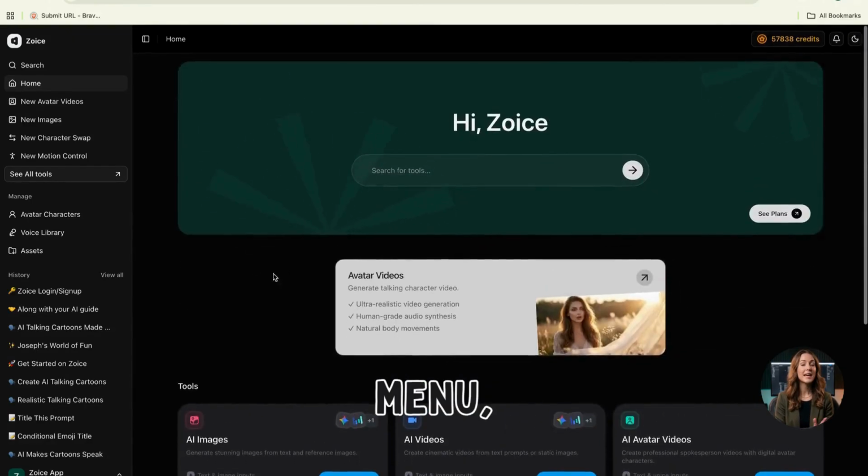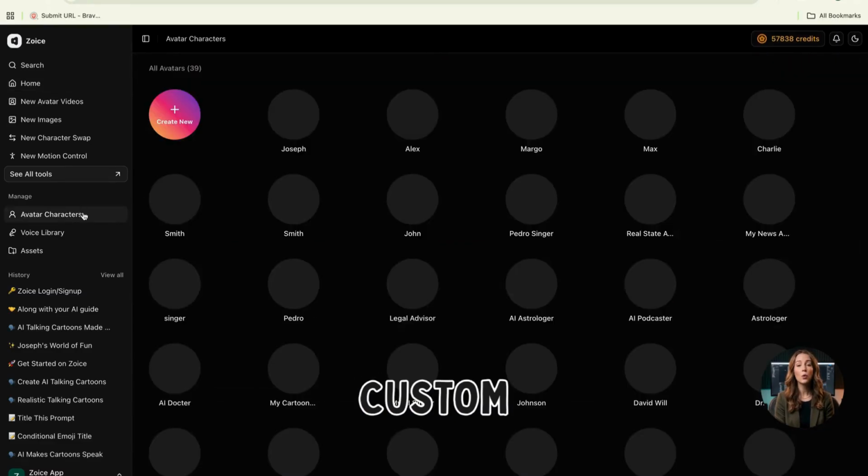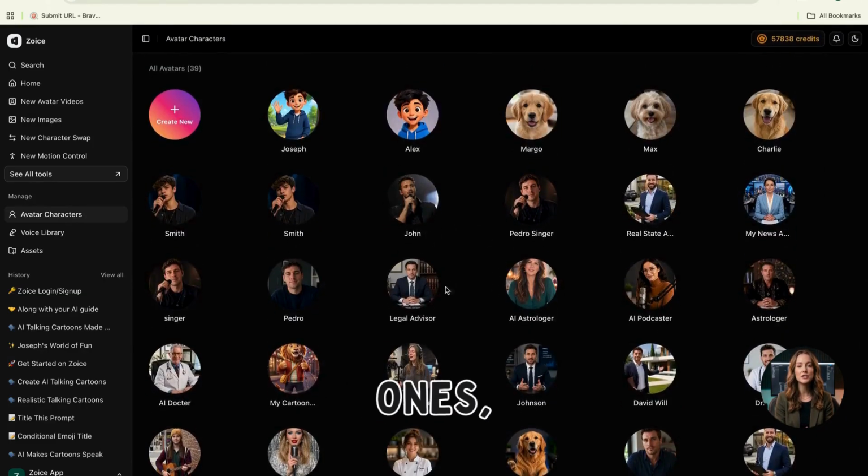From the left-hand menu, click Avatar Characters. This is where all of your custom avatars are stored. You can create new avatars, manage existing ones, and reuse them in future projects whenever you need. Now let's create our talking cartoon avatar. Click Create New to begin creating your avatar.